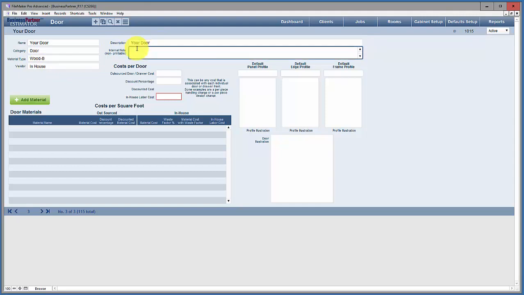And then you can have an internal note. And this internal note might give you some clues about how you priced it or something like that. This is a note that is internal only. It'll never print on any of the reports, an estimate or proposal. It's just a note to yourself. Anything about this door that's unique that you want to keep track of.